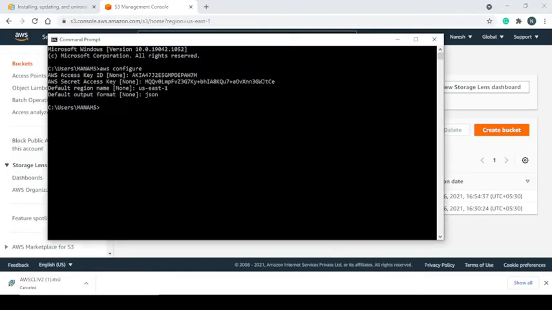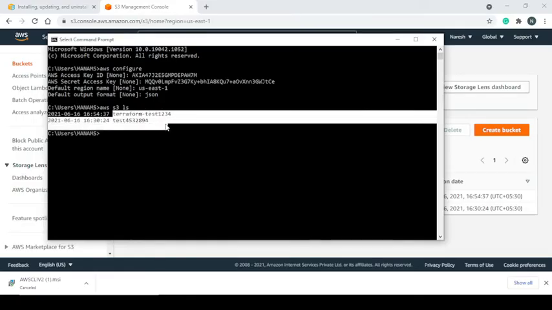So let me go to the AWS CLI one, and here we want to check the S3. The command is aws s3 ls. It will give the information of the S3 buckets. So it is showing there are two buckets available in our AWS account. This is how we can install and connect from the Windows machine.